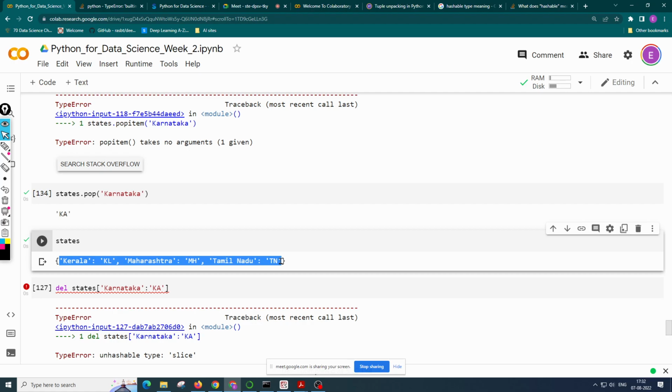Okay, so the pop option will remove the key and value pair, as well as it will output the value which is for that particular key. Okay, is that fine? Okay, ma'am. Yes, one has asked the 10th question.